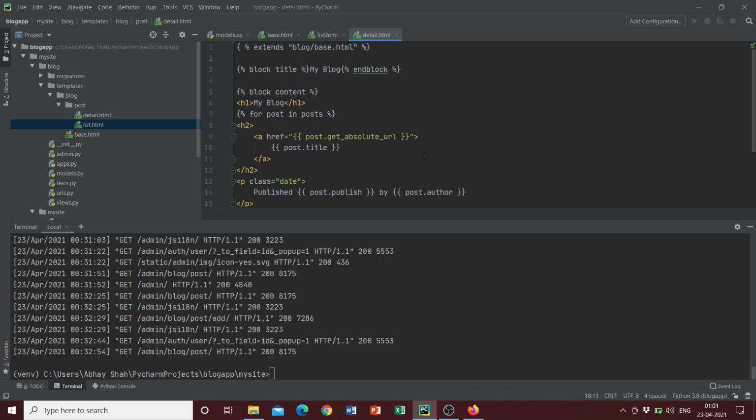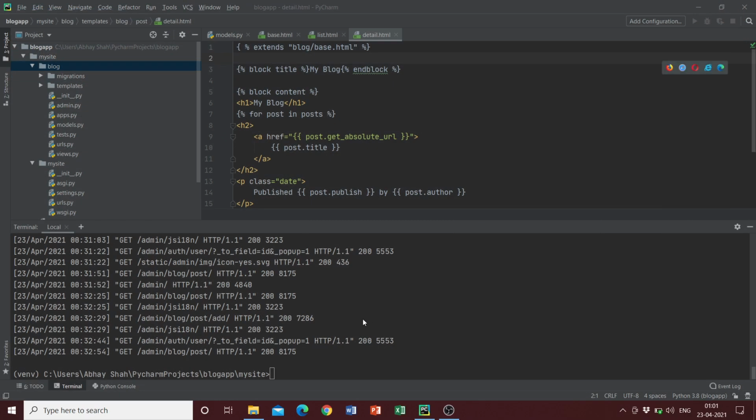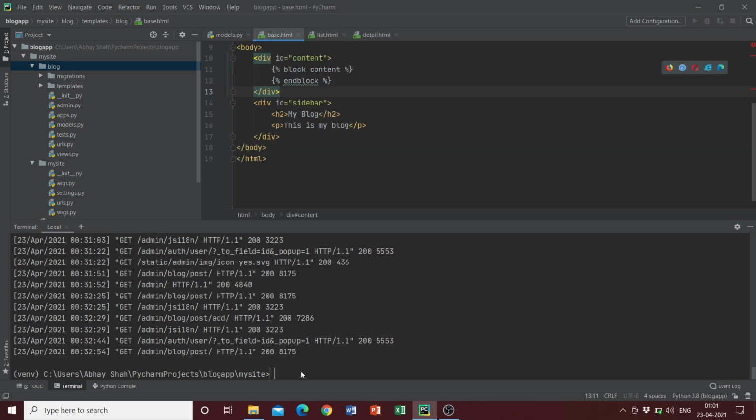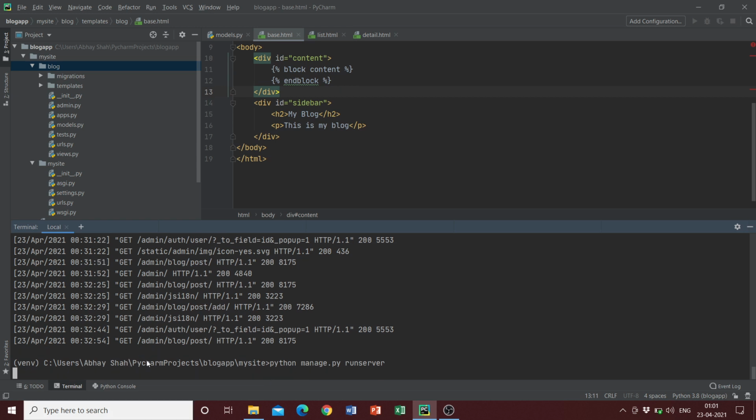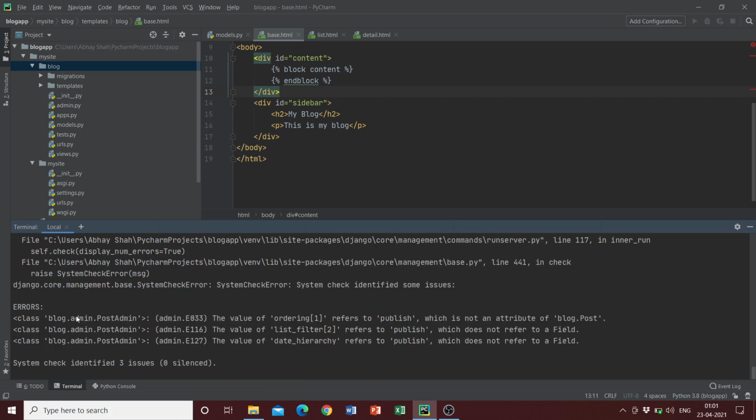With the extends template tag, like we mentioned here, we've extended our main block template, and so let's try to run this. Let's close this. We've not included styling to our page yet. Let's just see if our content is showing up as of now. So we have errors here. The value ordering refers to publish, which is not an attribute. For blog.post refers to publish.